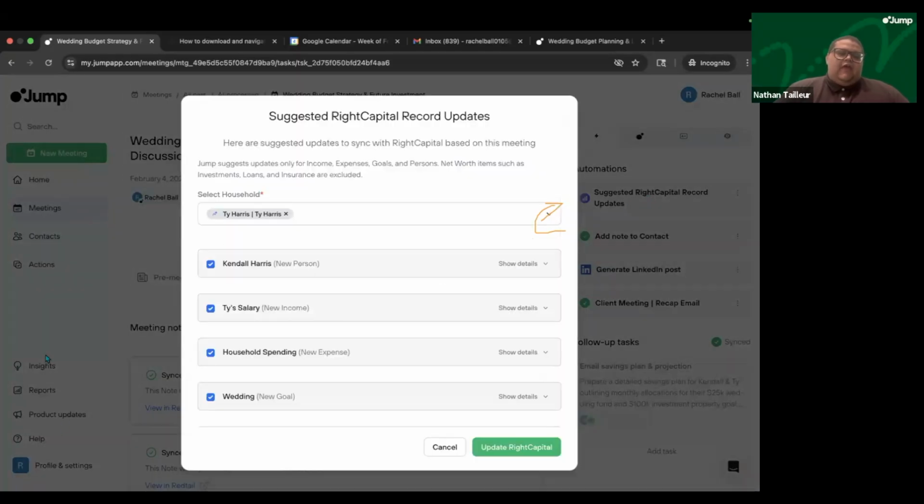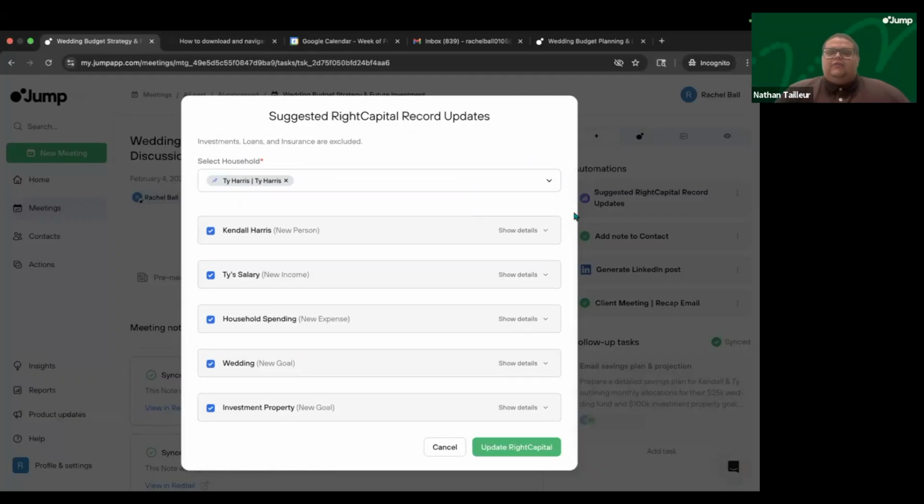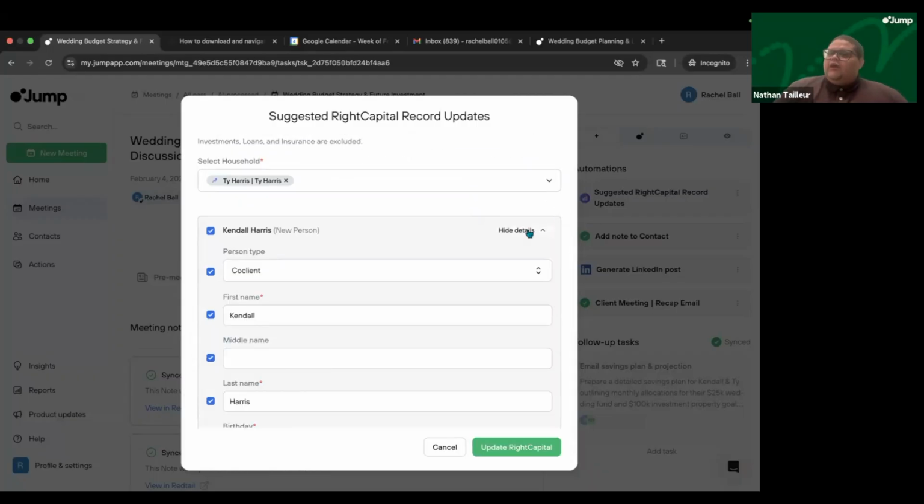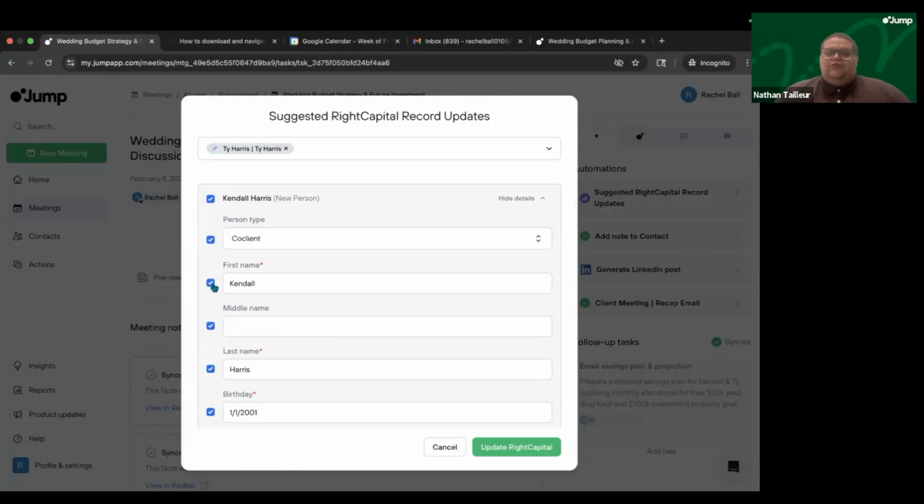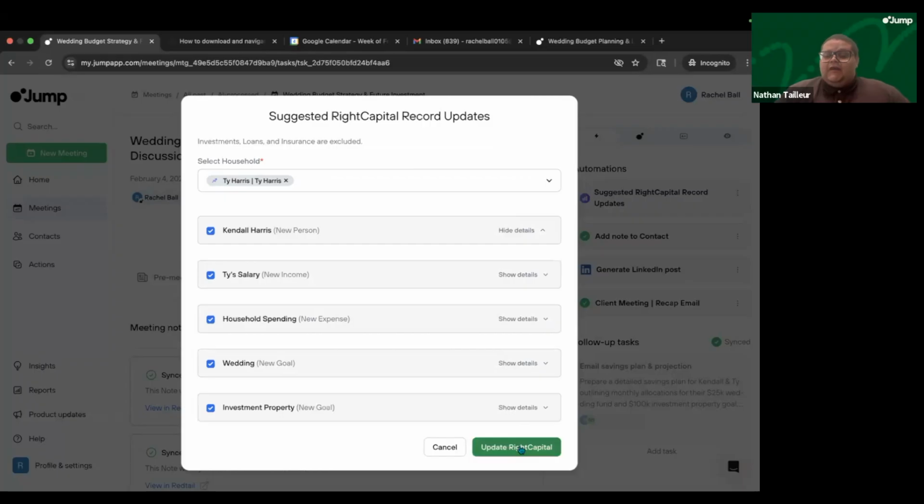And what Jump is saying is, hey, we went into Right Capital and we took a look at this household that's selected, and we looked at all the info for that household, and then we compared it to what you talked about in the meeting. And if we heard there was any differences between those two sources, then Jump is going to recommend these record updates. These record updates don't get automatically pushed over to Right Capital or eMoney, so you can come in here, review what the update suggestions are, and then decide which ones you want to accept. And then when you're ready, you click that update button right down there at the bottom, and boom, that's going to update eMoney or it's going to update Right Capital right from Jump.